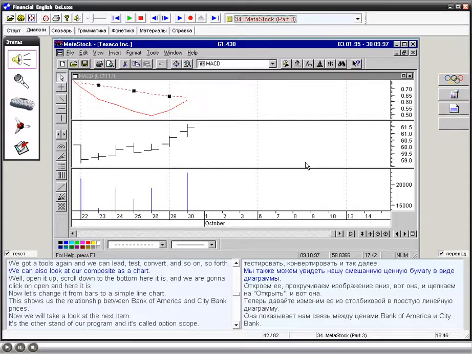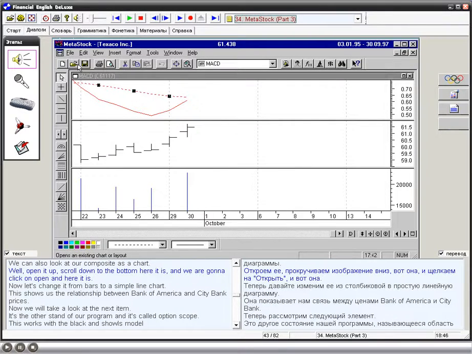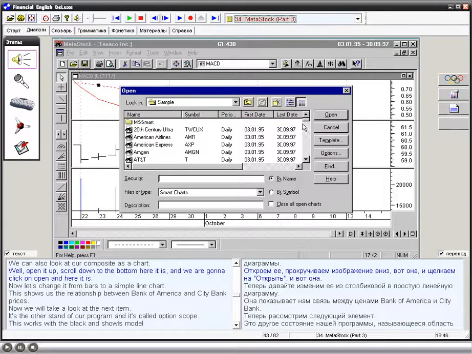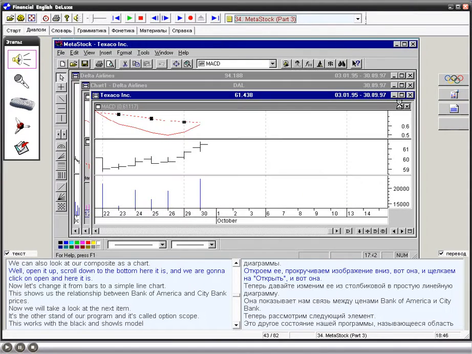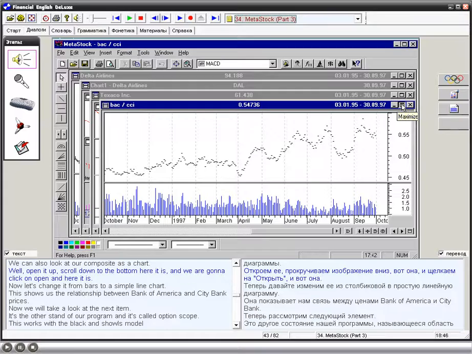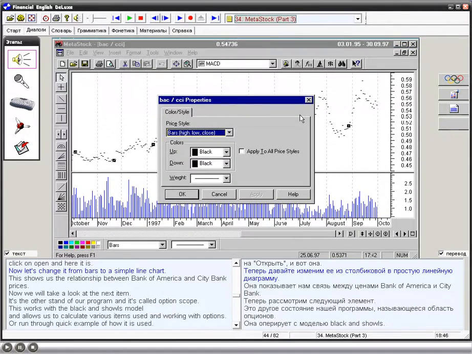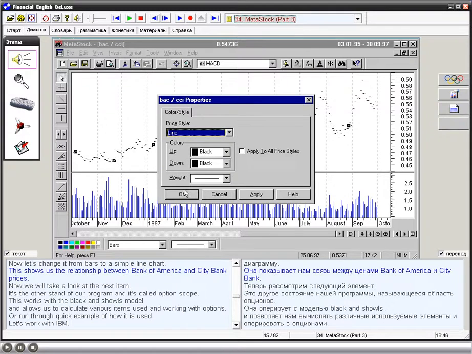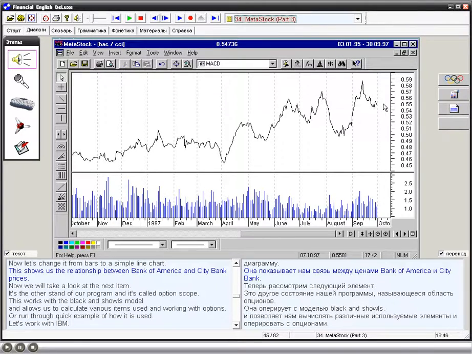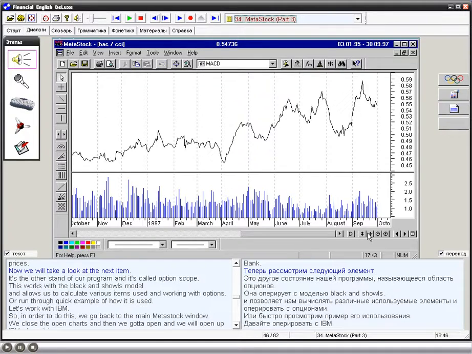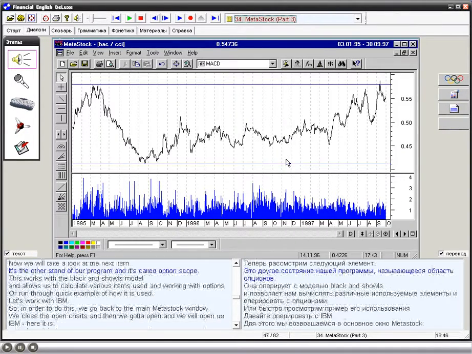We can also look at our composite as a chart. We'll open it up. We scroll down to the bottom. Here it is. And we're going to click on Open. And here it is. Now let's change it from bars to a simple line chart. This shows us the relationship between Bank of America and Citibank prices. Now why don't we take a look at the next item.